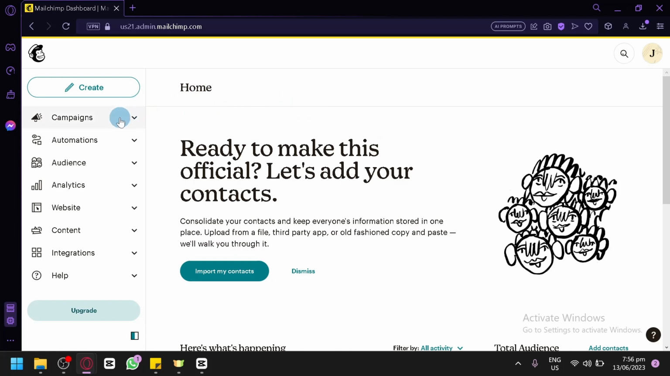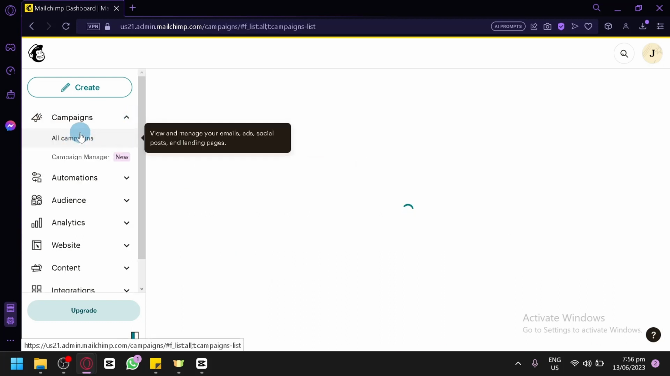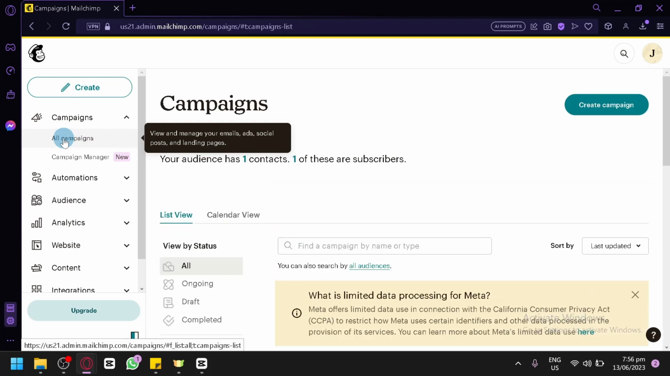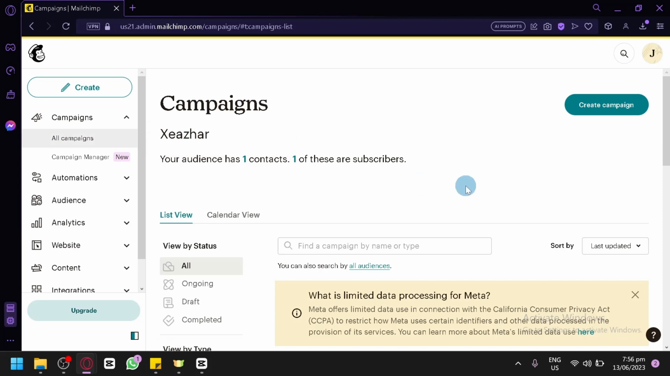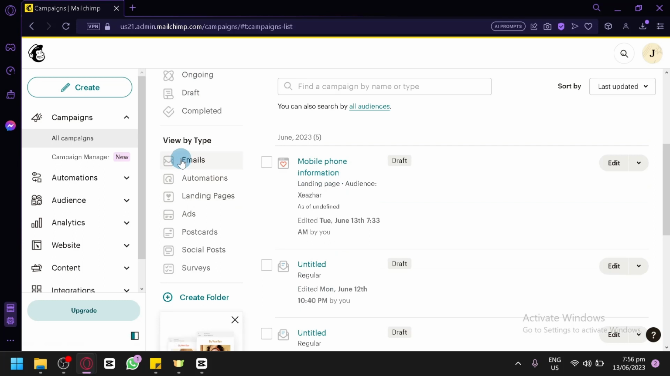Over here on the left side, this is where you can see all the different features available in Mailchimp. You could have your campaigns over here. You could check out your different campaigns by simply clicking on all campaigns over here, which would allow you to view and manage emails, ads, social posts, and landing page. Basically, most of the different features will be visible in this section. As you can see here, you could view it by emails, automations, landing page, ads, postcards, social posts, and surveys. These are the different things you could create also with Mailchimp.